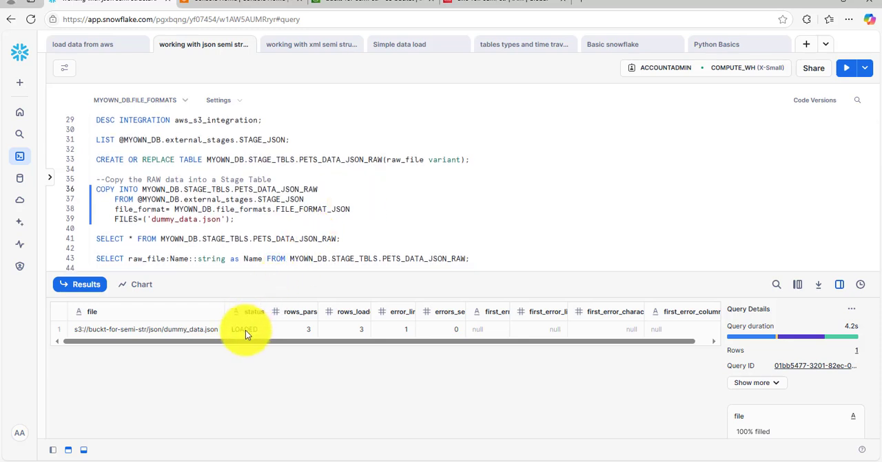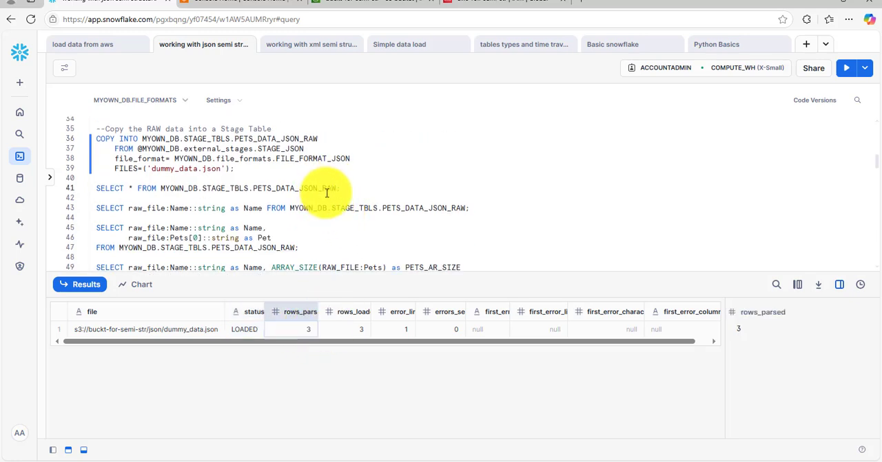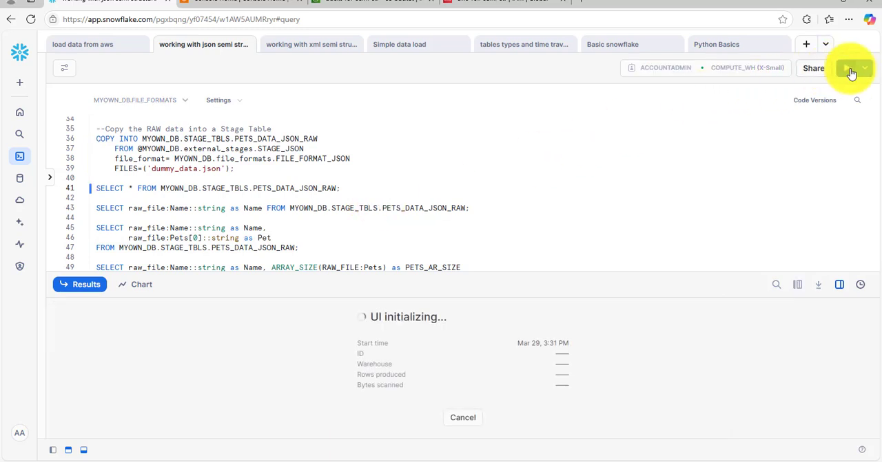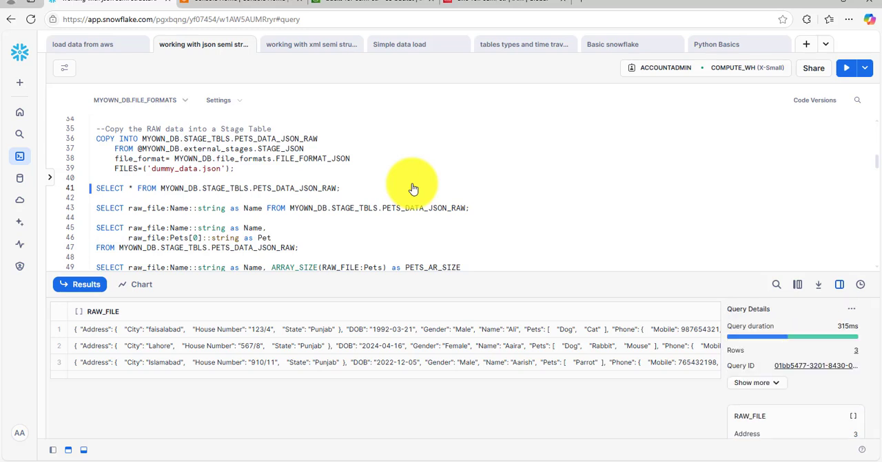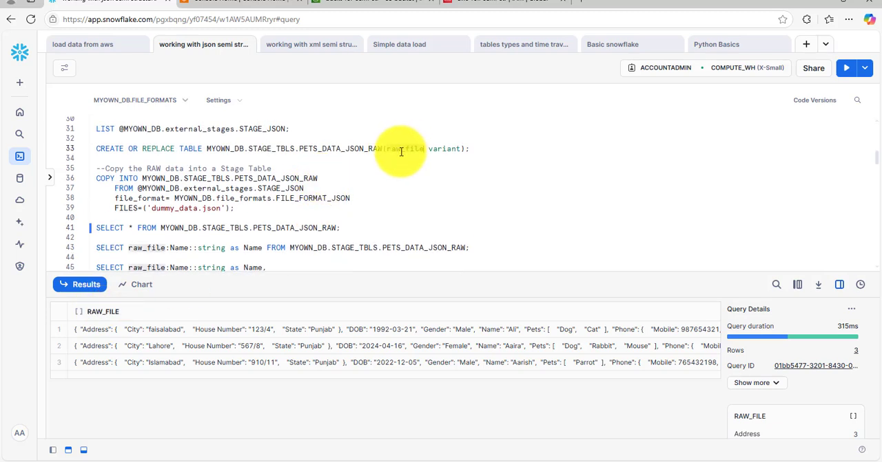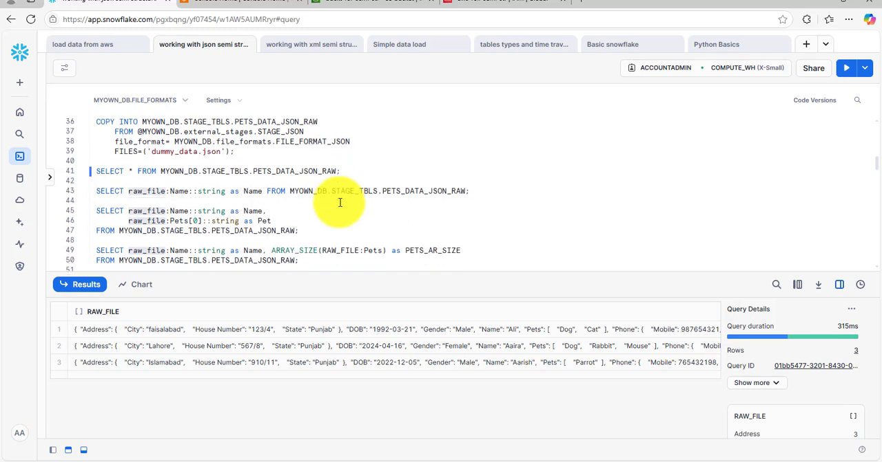You can say status load, rows pass 3. Now our data has been loaded into the state table with one column. I'm just securing that. You can see it's a state table with 3 records with one column, raw file. It's our raw file, it's our column name.